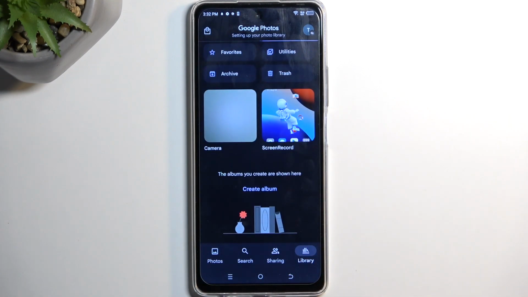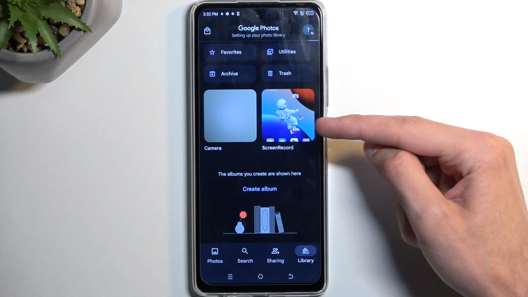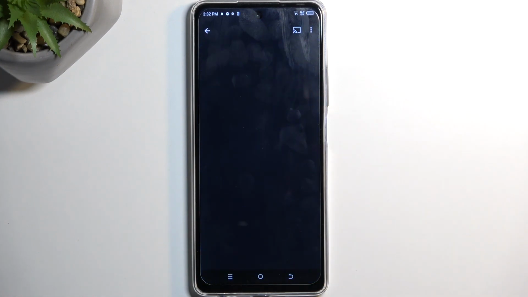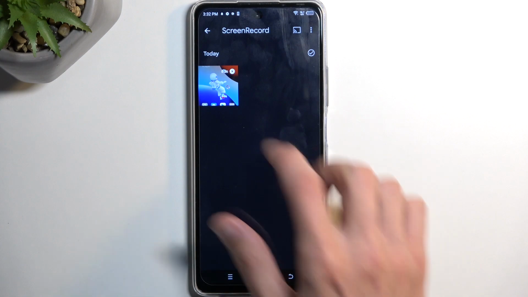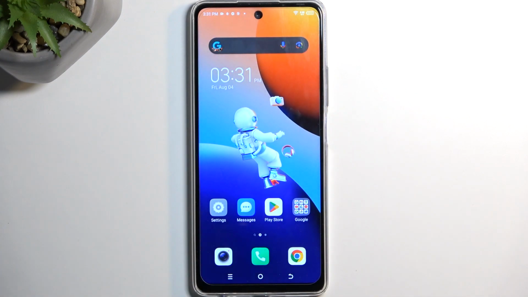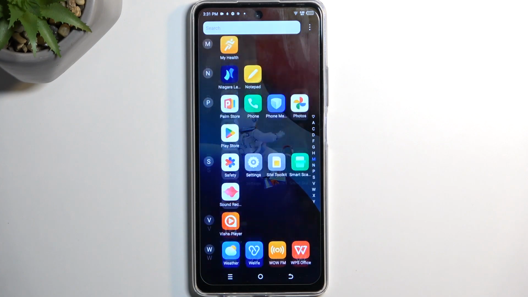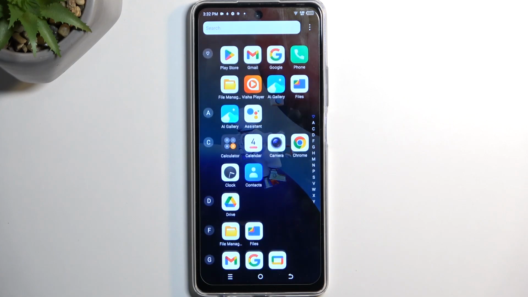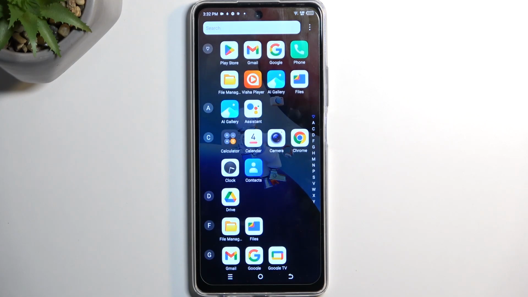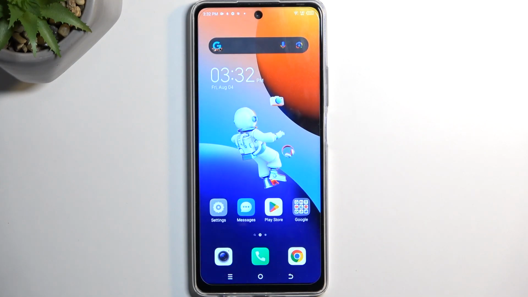There we go, library. And in library you'll find an album called Screen Recorder, and here obviously you will see just screen recordings that I have captured. So there we go, that's the screen recorder.